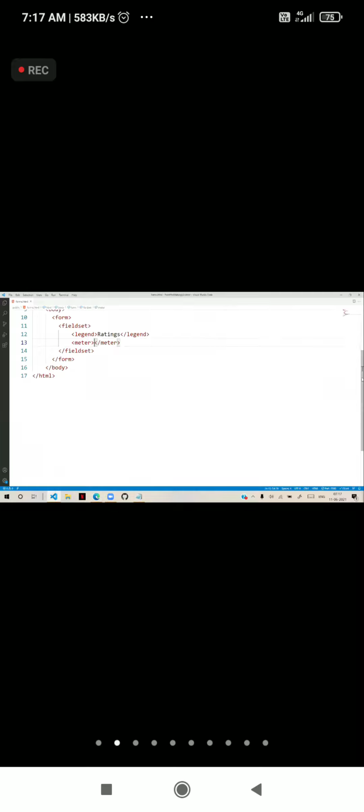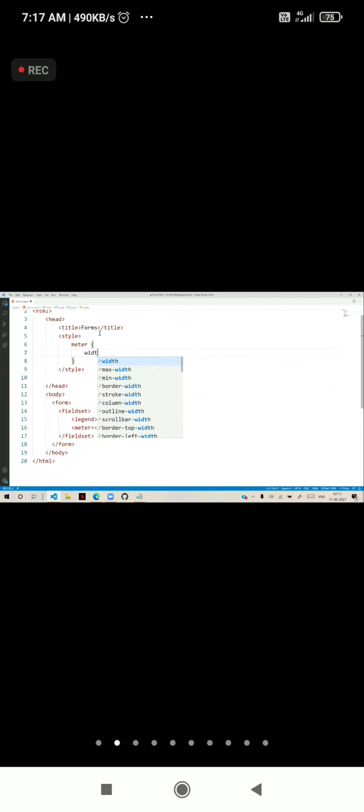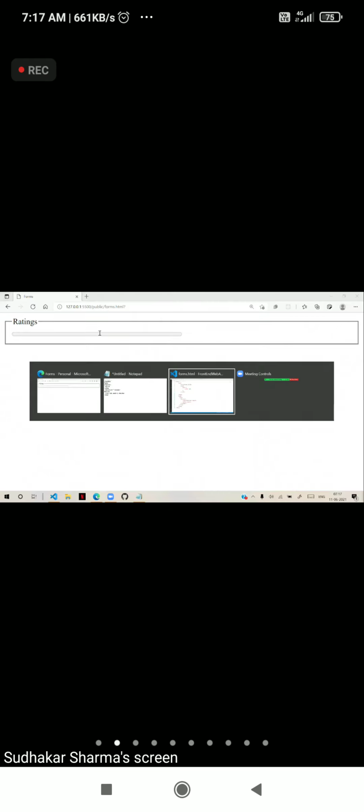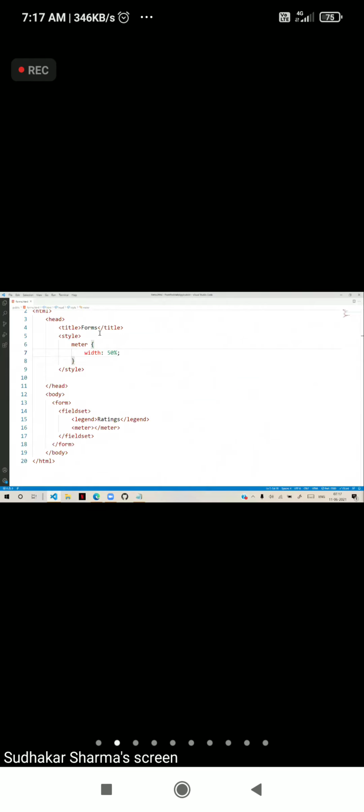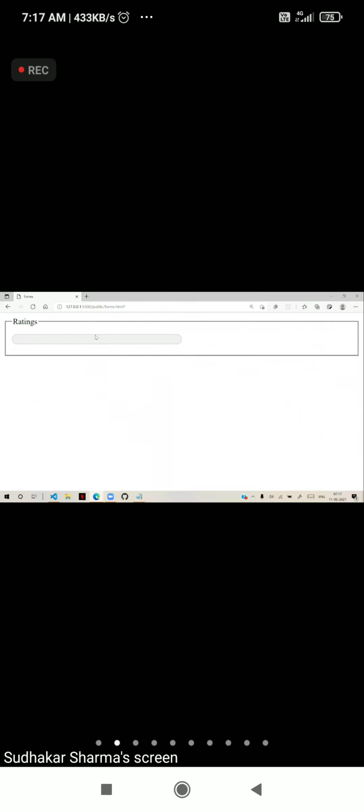You can adjust the height and width of meter with styles. That means you can use styles to adjust the height and width. So in the style for meter, so width some 50% I given, the width will adjust like this. So I can give like some height as 40 pixels. The height will adjust for that. That is the meter actually.